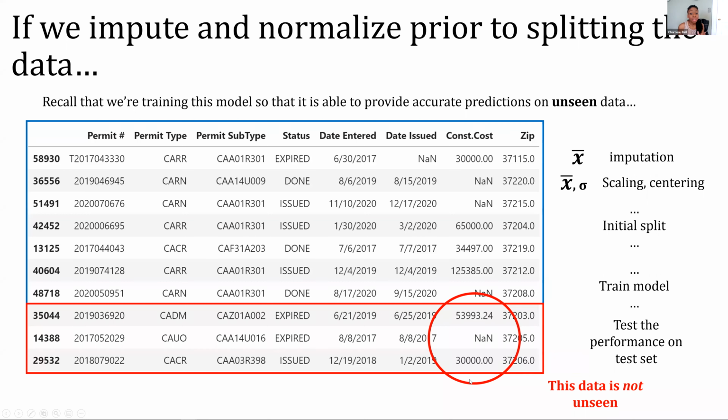So I submit my data to you, I don't know, you're trying to calculate the number of permits for Nashville. You would have never seen my construction cost. You would have never seen this other construction cost. And so you would have no idea how to factor that into the mean or standard deviation for this column. So what do we do then? Well, what's the best approach?